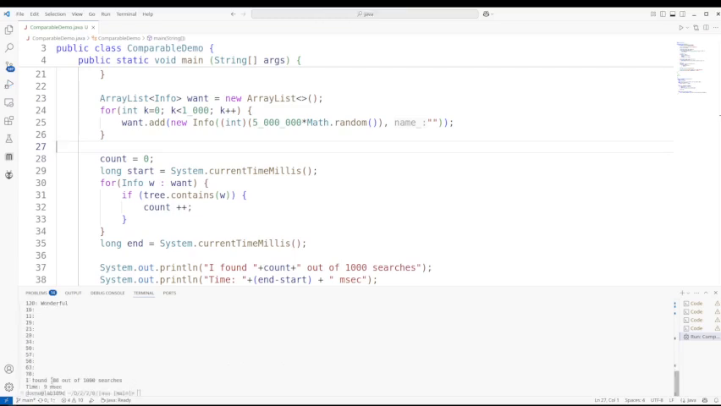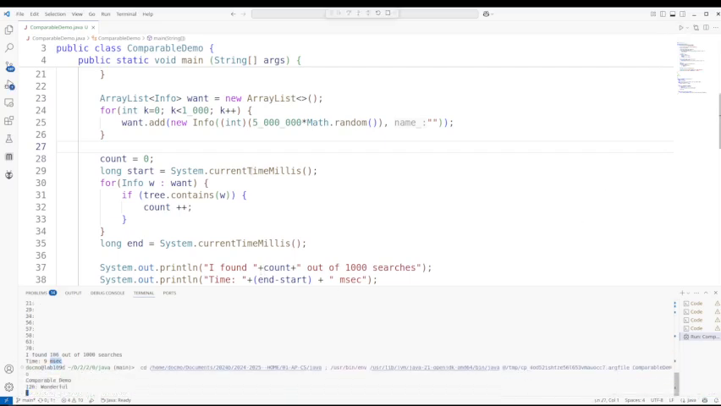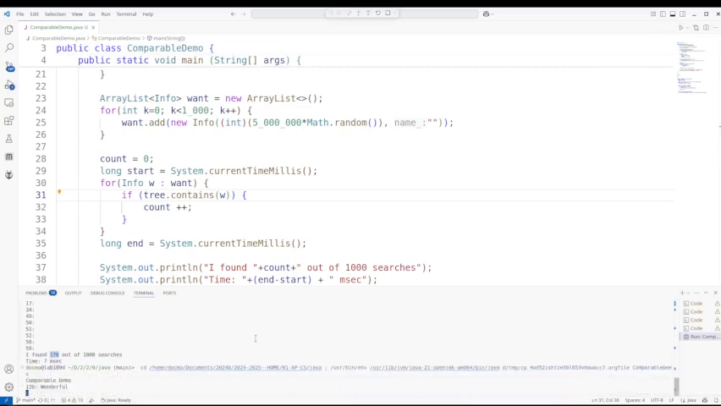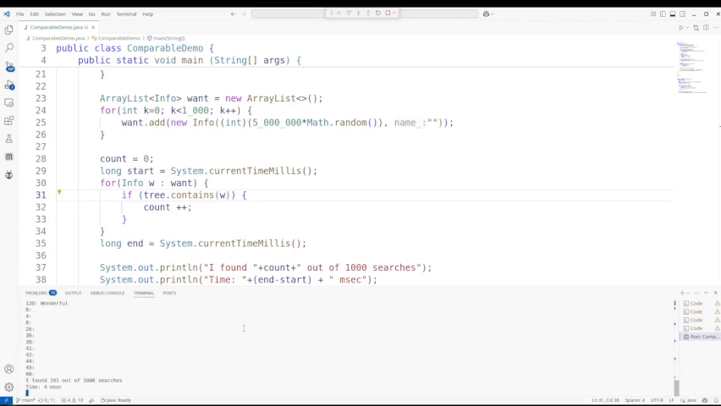And down here we see found 186 out of 1,000 items and took 9 milliseconds using this current time millis. Okay, and again, I have found 170 items in 7 milliseconds. So hey, that's not bad. I mean, it seems pretty fast actually.